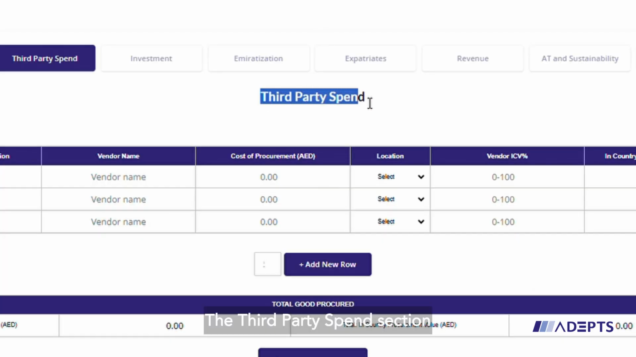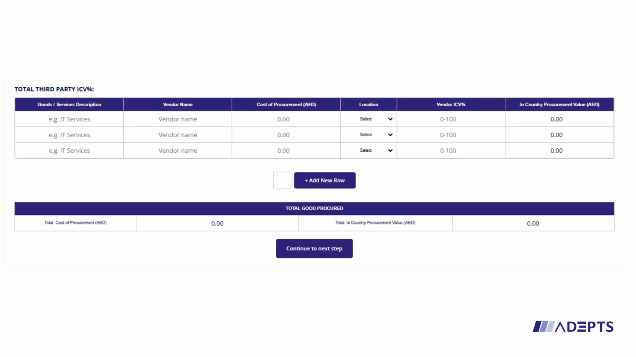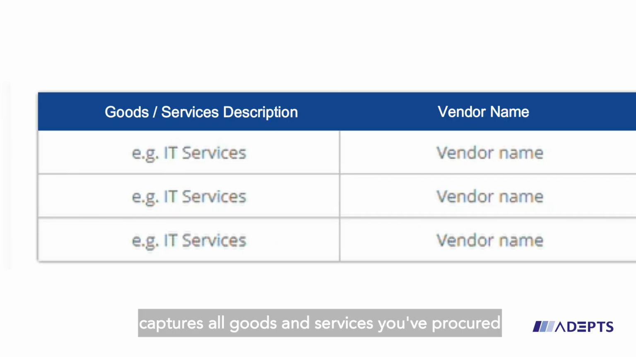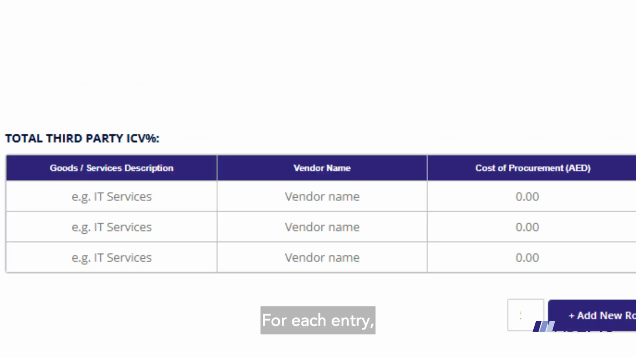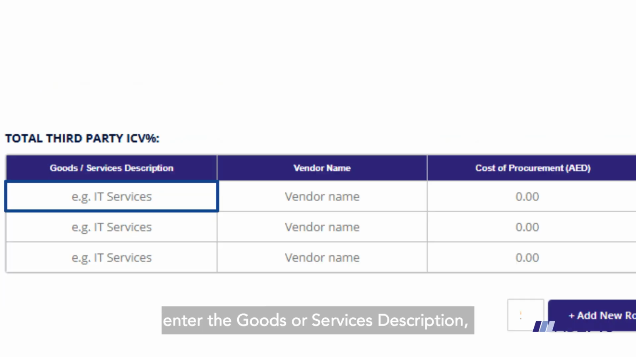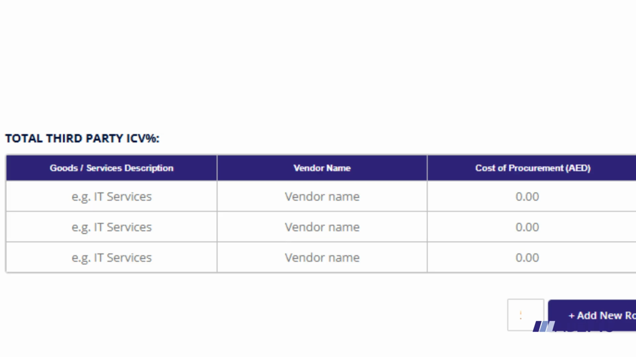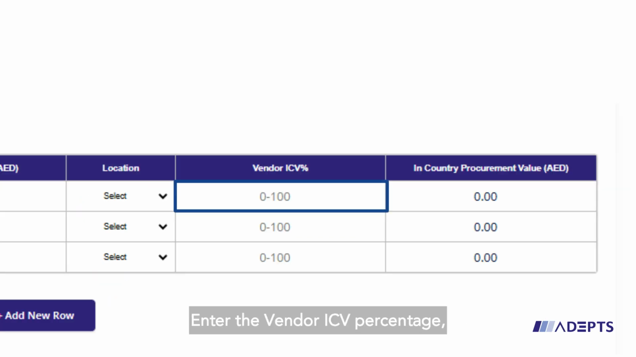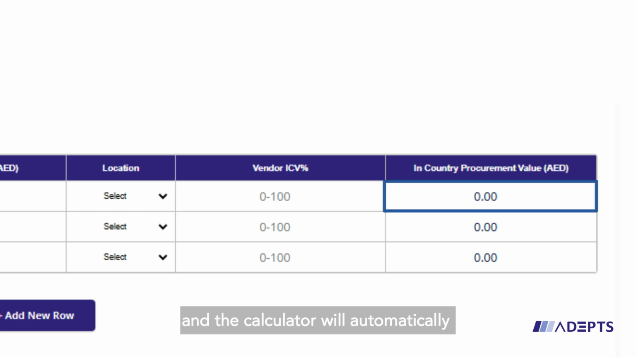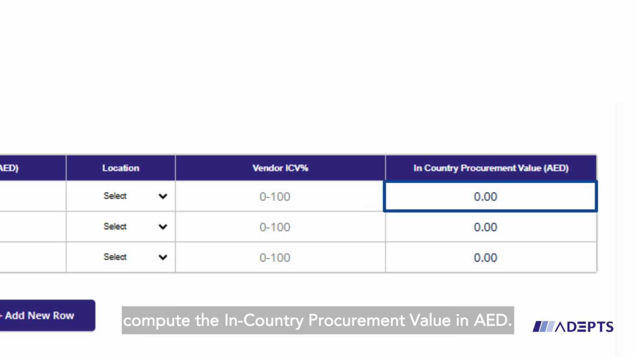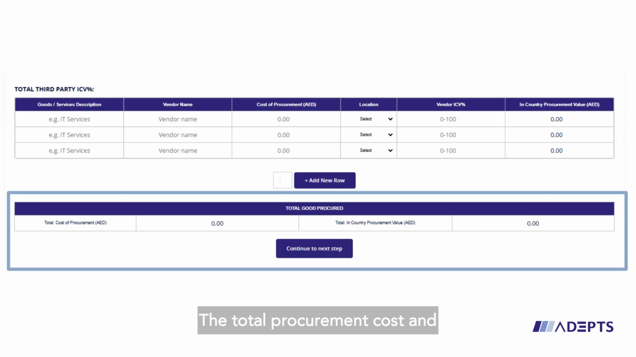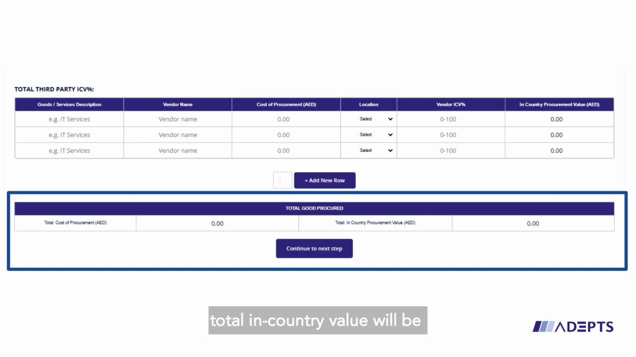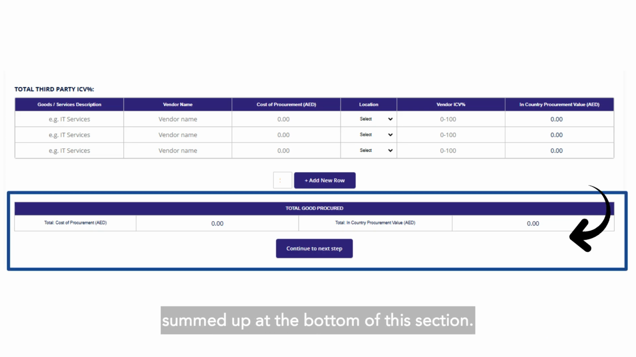The third-party spend section is applicable for service providers and trading companies, mainly companies with commercial licenses. It captures all goods and services you've procured from external vendors. For each entry, enter the goods or services description, the vendor name, and the cost of procurement, then select the vendor's location. Enter the vendor ICV percentage, and the calculator will automatically compute the in-country procurement value. The total procurement cost and total in-country value will be summed up at the bottom of this section.